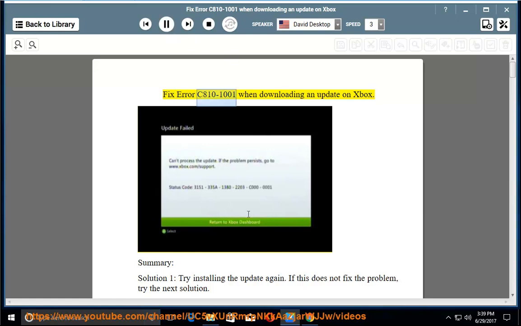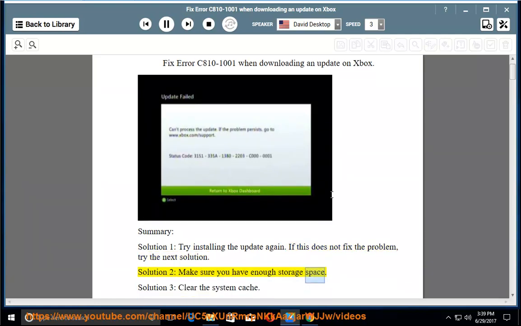Fix error C810-1001 when downloading an update on Xbox. Summary. Solution 1, try installing the update again. If this does not fix the problem, try the next solution. Solution 2, make sure you have enough storage space.